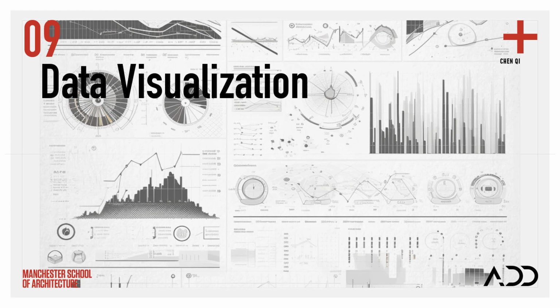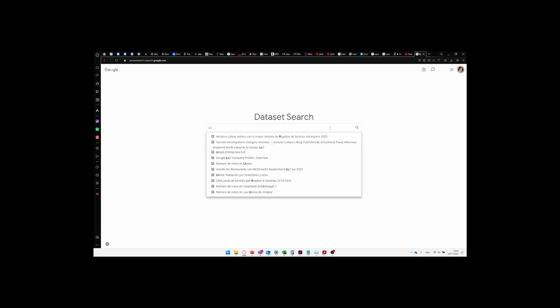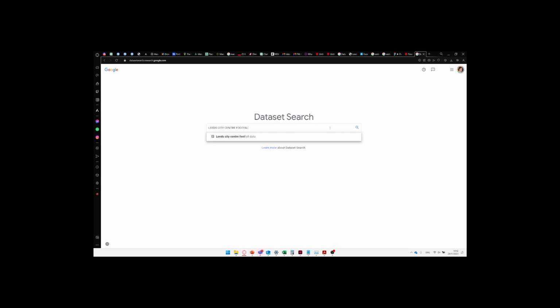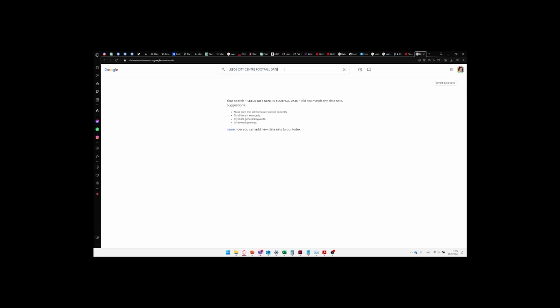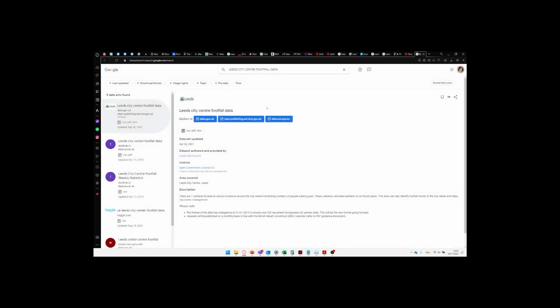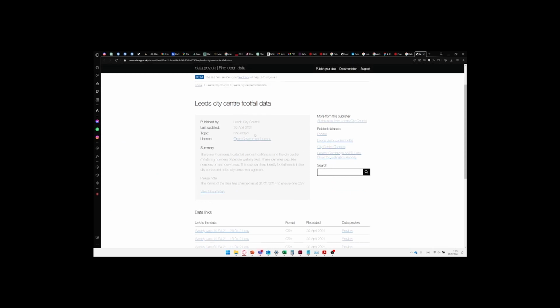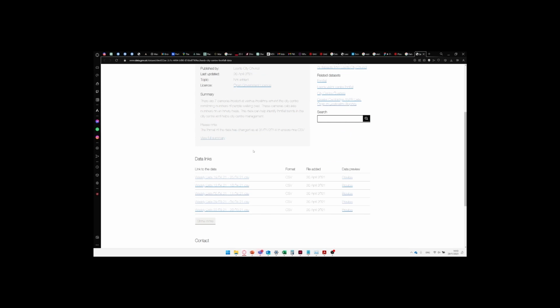So for this example, I had a quick look earlier at interesting information. There's a really nice set of information from the gov.uk website actually, and it's collected by the Leeds City Council on footfall information. So that's how many people have entered or exited a certain area.